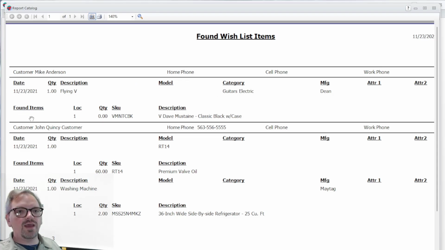And then the potential found items. So there's the Dave Mustaine guitar. And then for the next customer, John Quincy, customer contact info, you can see that's all there as well. And then there's the RT14, so it's coming up with that exact match of the valve oil. And then in this case, the item they're looking for is a washing machine made by Maytag, and it's coming up with the potential match of the refrigerator.